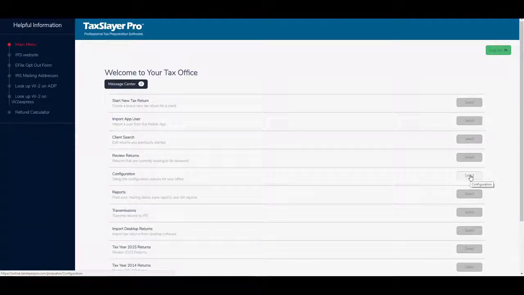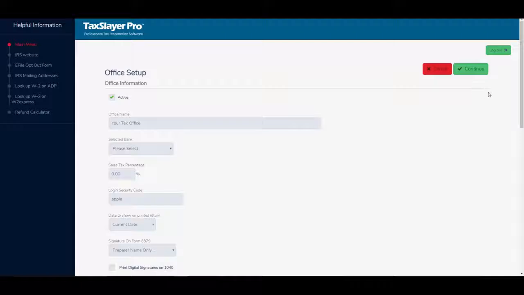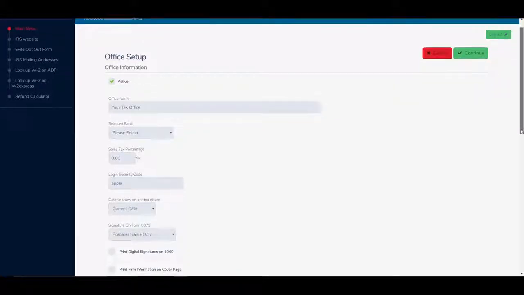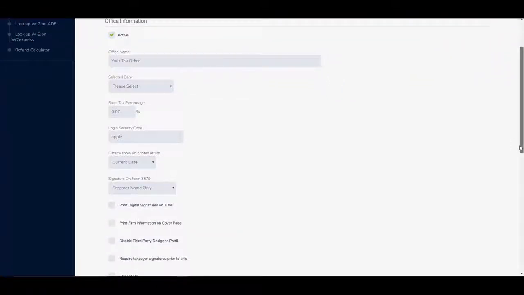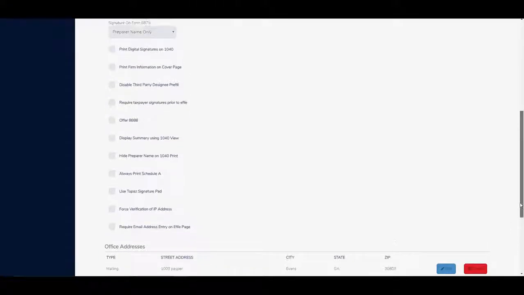Once you are logged into the website, you will be on your welcome page. First, we'll go into configurations, into your office setup. Most of this information should already be pre-filled in from the first time that you created your Pro Online account. Just verify your information, and if you're using a bank product, go ahead and select your bank at that time.